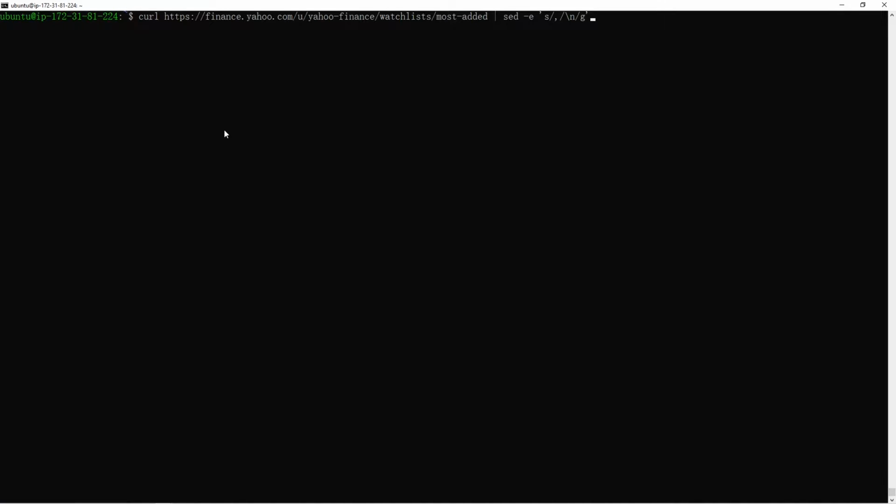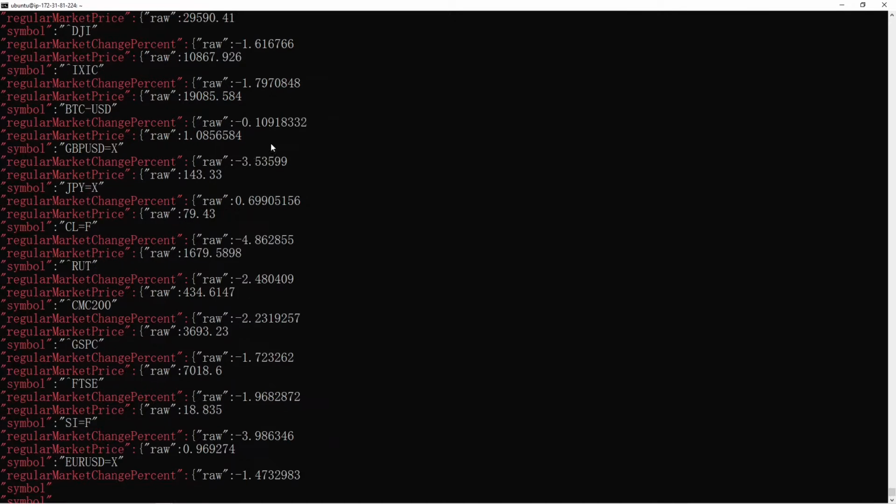So now I'm going to pipe it. Here I'm going to use grep. With grep, you grab whatever information you want. Here I'm going to use the ignore-case option, so you are ignoring case sensitivity, and we are using capital E to use regex. I'm going to look for symbol with double quotes. The second thing I'm looking for is regular market price, and regular market change percent. All right, that's right. There you go.